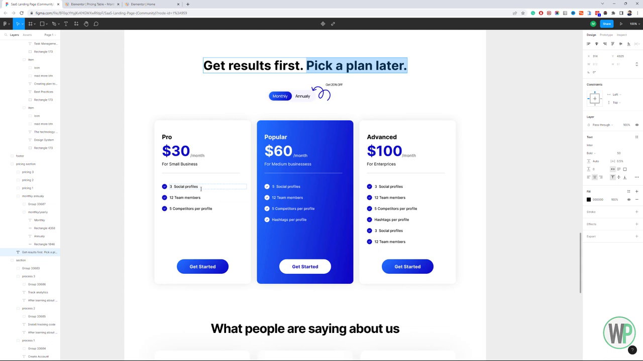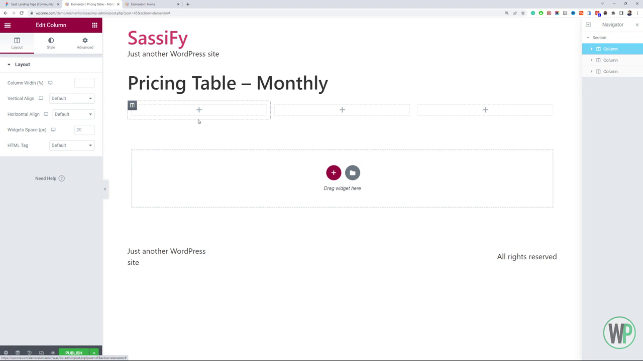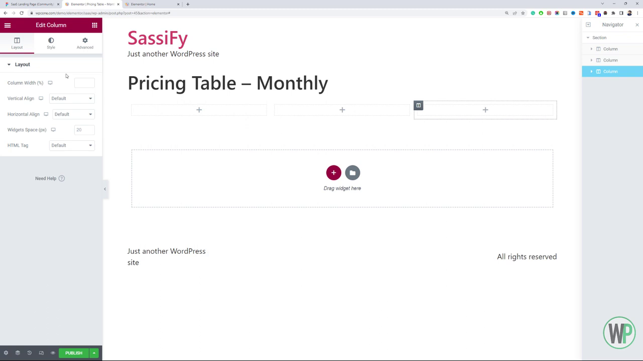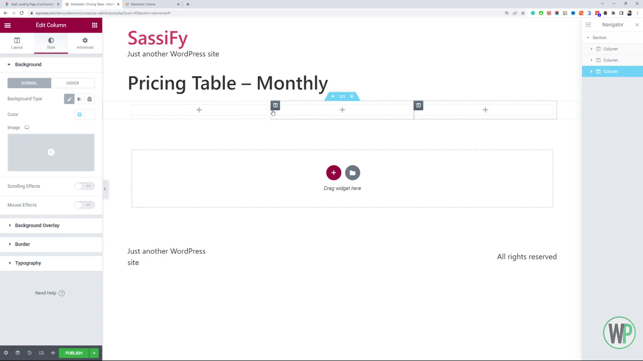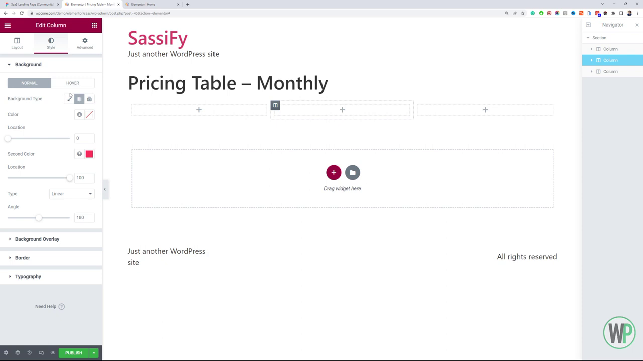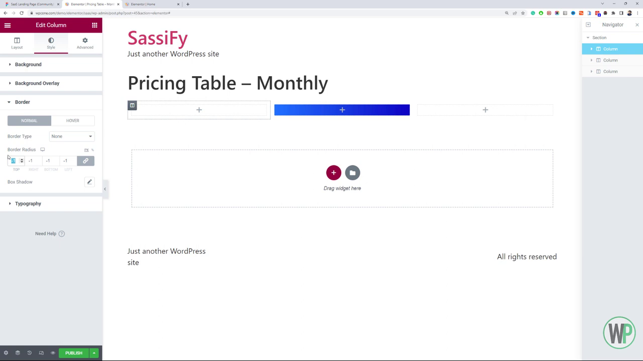Okay, and let's just give each column a background color, white for the first and last, and gradient for the middle column, and we also have a shadow effect. So style, gradient, okay. We also have rounded corners, so let's just say border and border radius to 15 pixels.